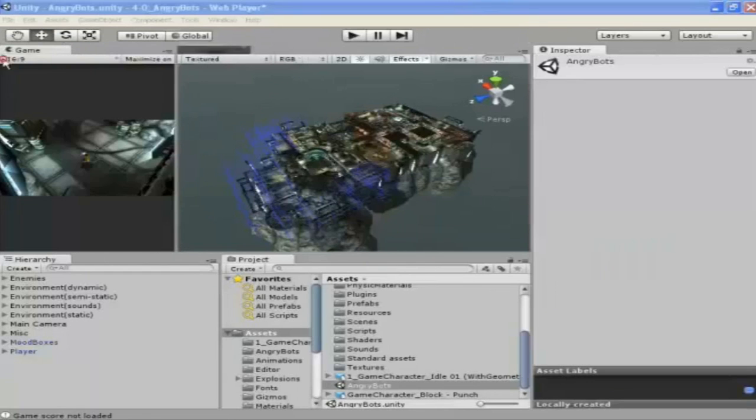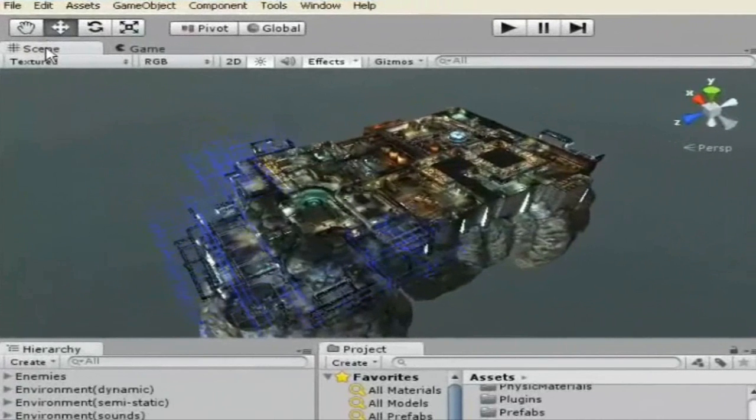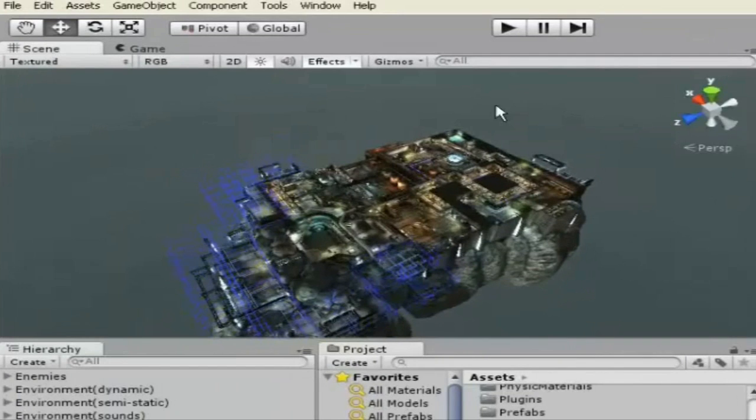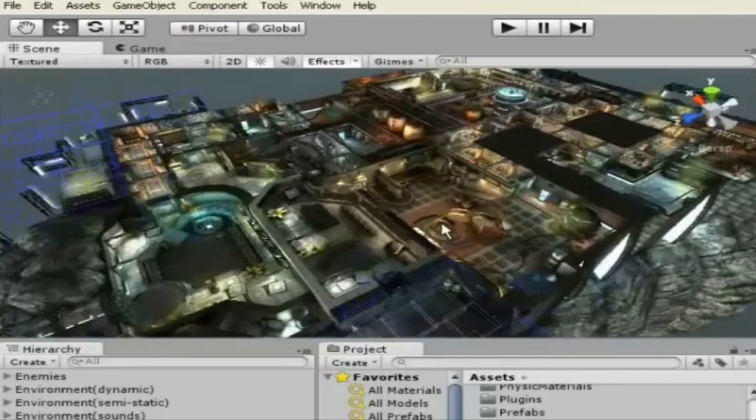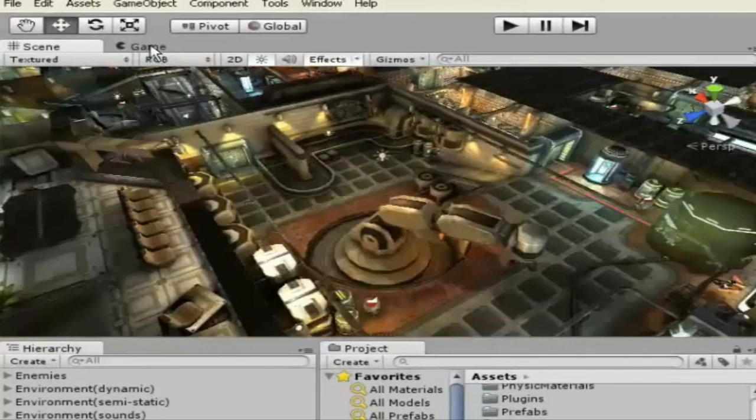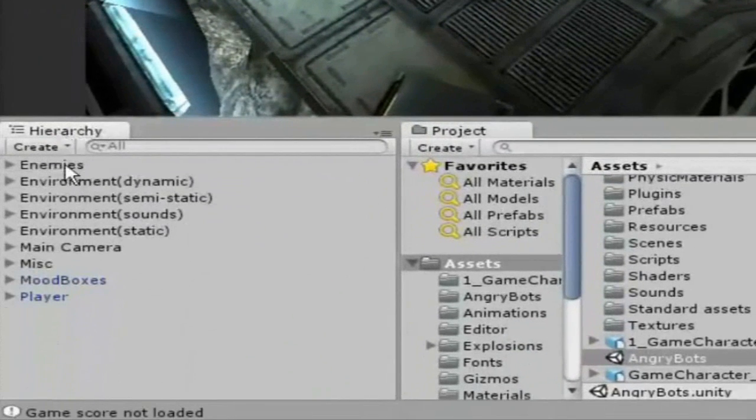Now I'm going to give you an overview of what these tabs do. First, the scene tab. The scene tab shows all the elements that are included in the scene. This box over here in which you can see the graphics is the scene tab. It shows all the game objects that are included in the game. The other tab is the game tab. It shows how your game will look when you hit the play button or build the game. The hierarchy tab will show you all the game objects that you have included in the game in a hierarchical form, like parent-child form.